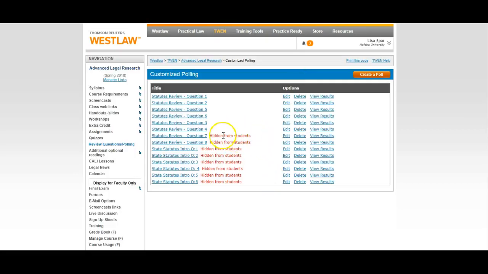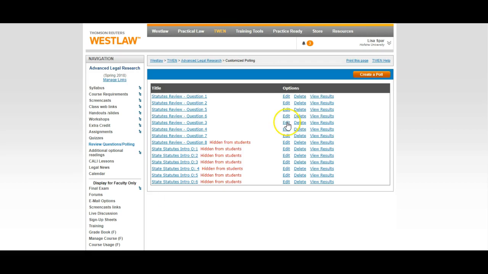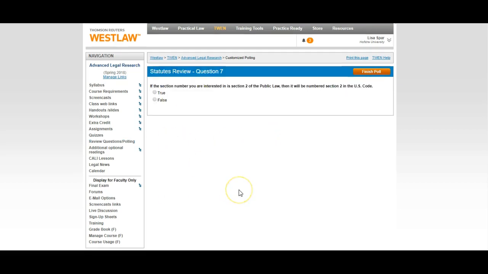So just to make sure again we're all following along. Okay, question 7 is now available. The section number you are interested in is section 2 of the public law. Then it will be numbered section 2 of the U.S. Code. True or false?